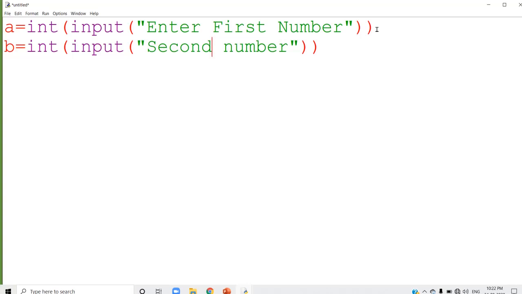So the first number is there in the variable A and the second number is there in the variable B. Now we want to find out the sum. Simple method. How will you find out the sum? A plus B. But after the calculation, the result must be stored inside a variable, or you have to do the calculation in the print statement itself. So I am going to say C equal to A plus B. Now you added both the numbers and the result is stored inside the variable C.